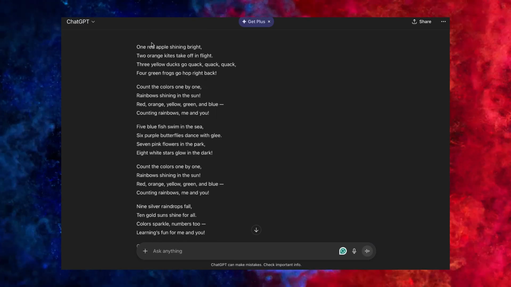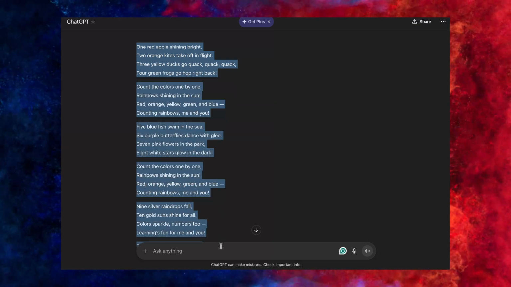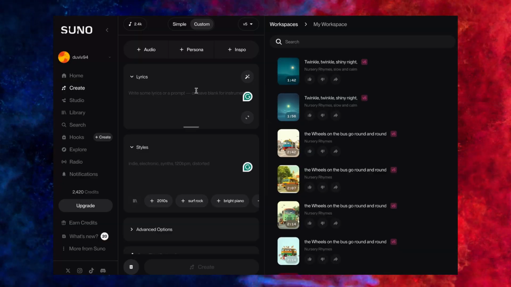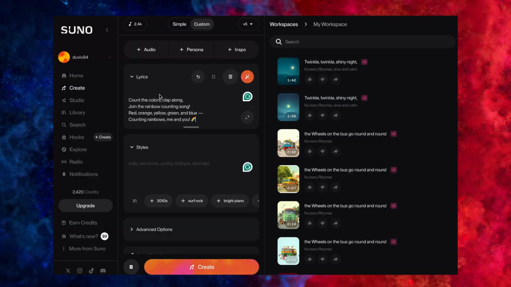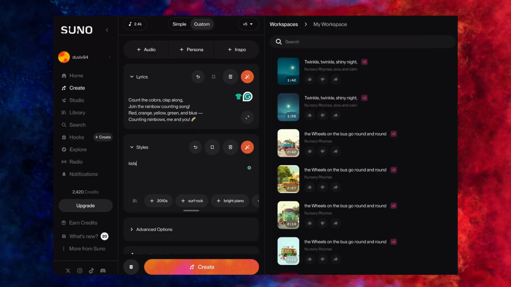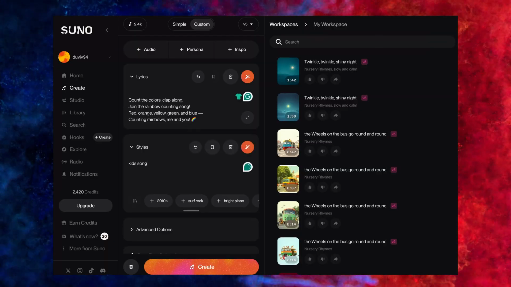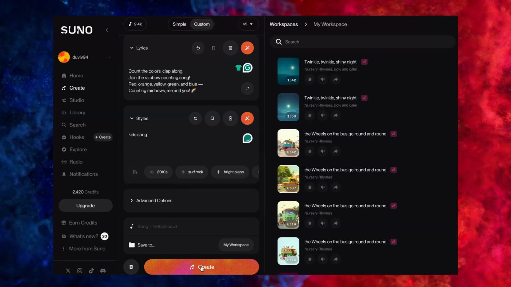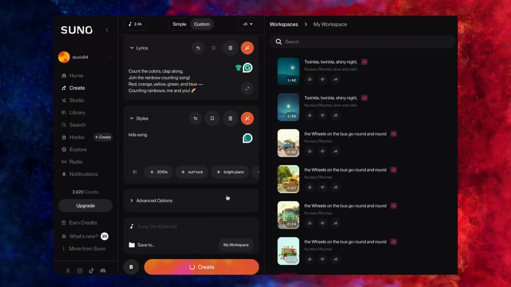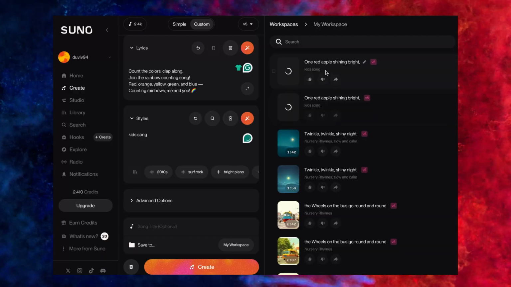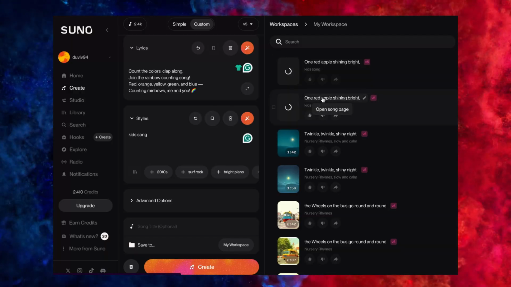Step 3. Turn the lyrics into music with Suno AI. Copy the lyrics and head over to Suno AI. Suno AI is an incredible tool that transforms text into actual songs. Just paste your lyrics, choose a style like kids song or nursery rhyme, and hit generate. Suno will give you 2 versions of your song. Preview both and pick the one you love the most. Now you've got your original kids song ready to go.